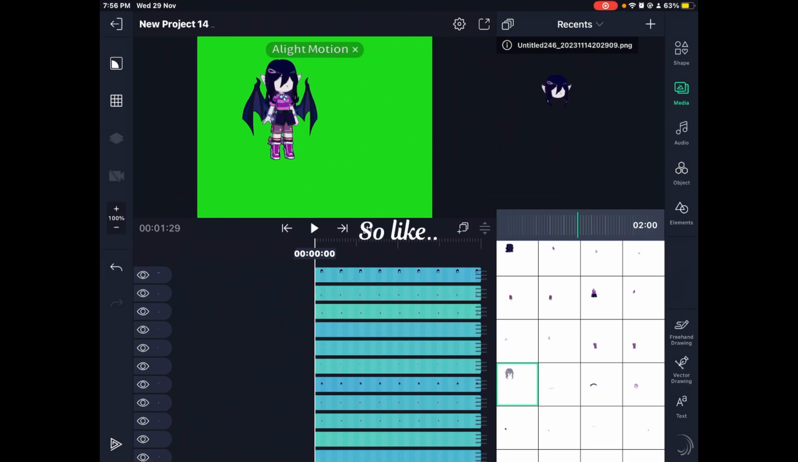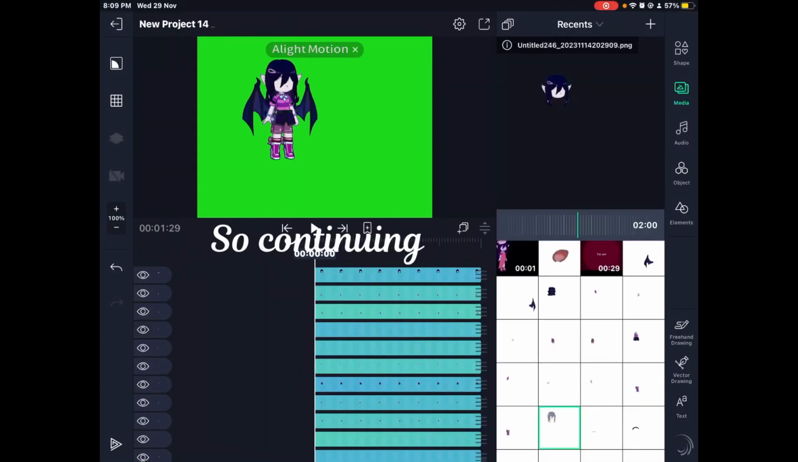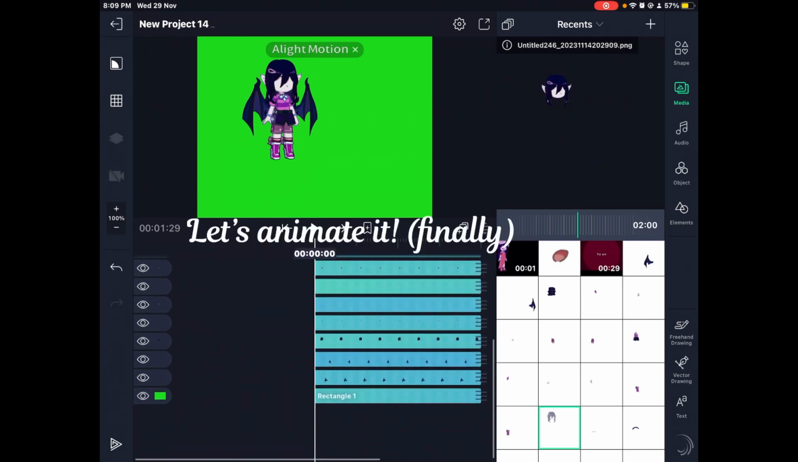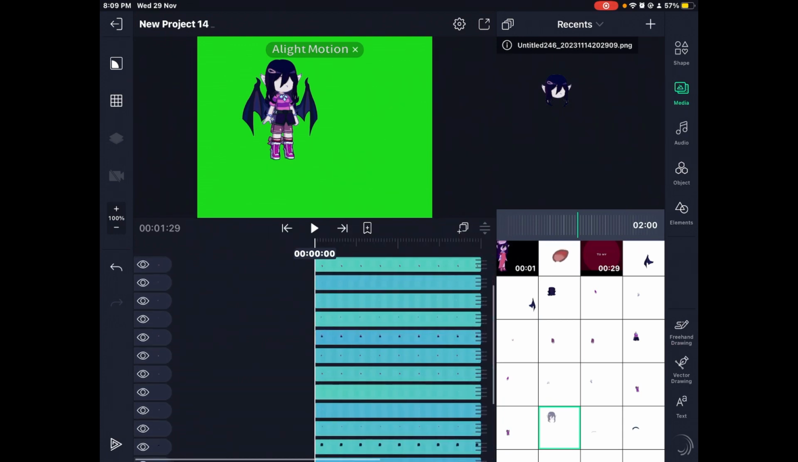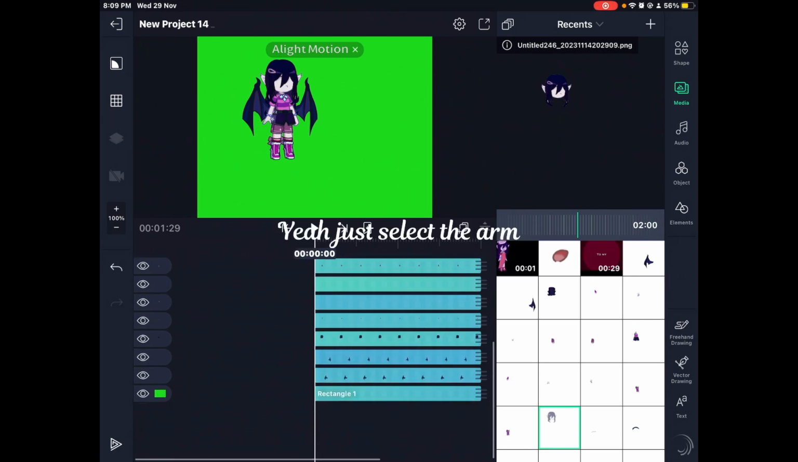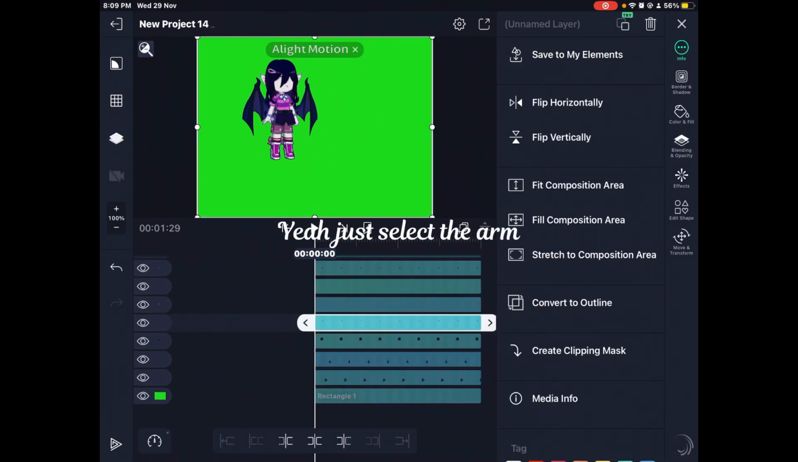So you can have a reference video of yourself, like for example, the one I'm about to show right now of myself. Okay, so continuing, let's animate it. First of all, when you dab, you literally just move like, I don't know how to explain it, but just select the arm, I guess.